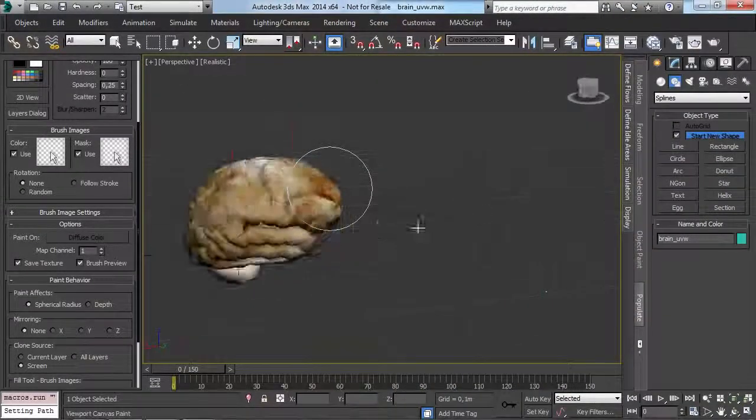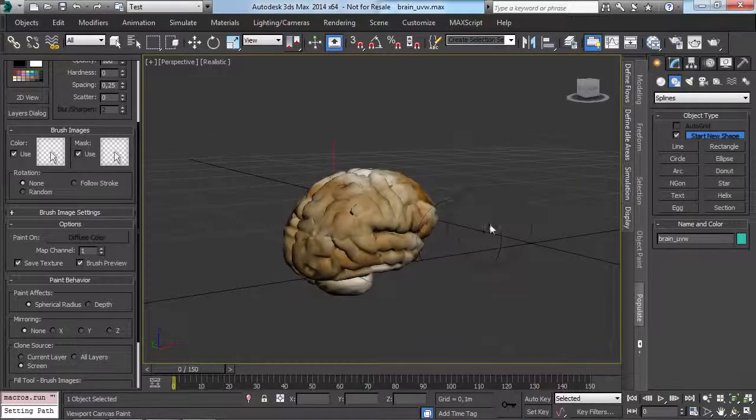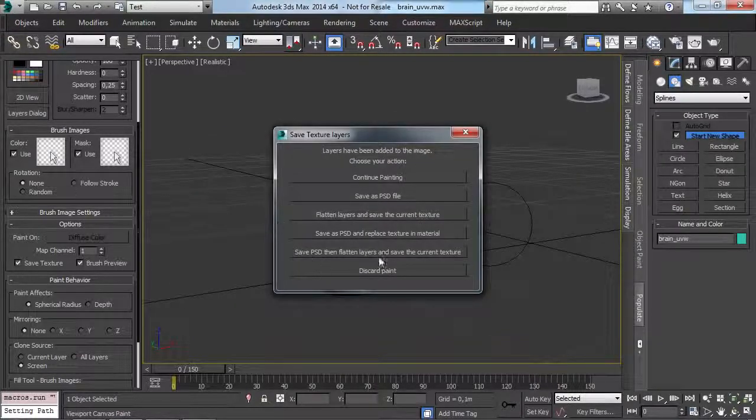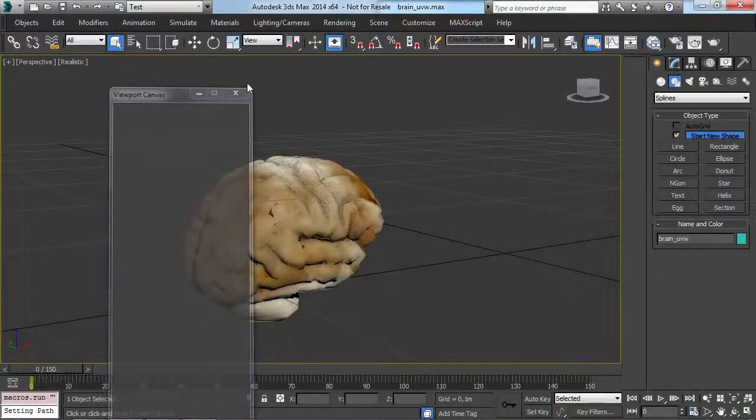So if I do a right click, it will get out of the paint mode and ask me what I want to do. You have several layers in here. Do you want to save out a Photoshop file? Yes or no. In my case, not necessary. So I've just flattened that out.